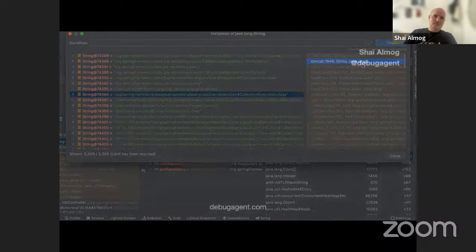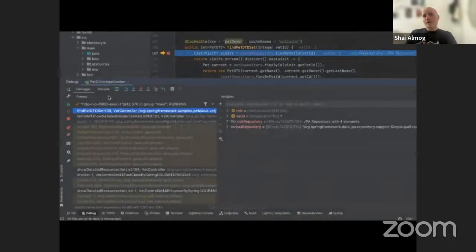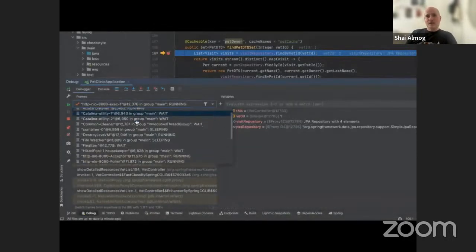That's spectacular. Threading issues are notoriously hard to debug, but this reputation isn't necessarily always justified. Once you understand the basics, you'll find that most threading issues are pretty similar. Let's start with the basics of thread debugging.